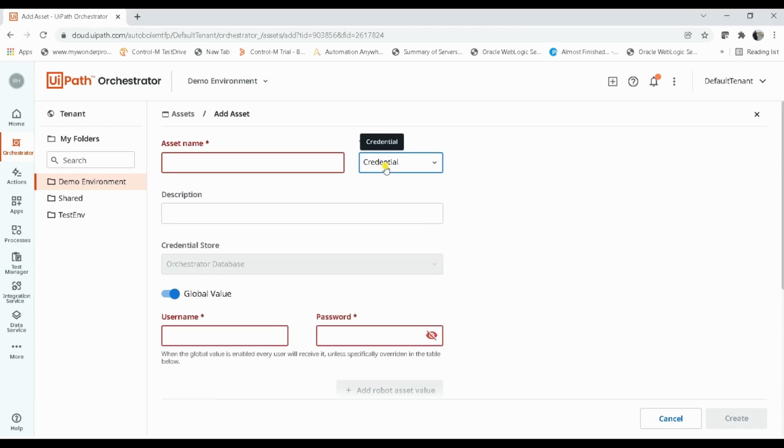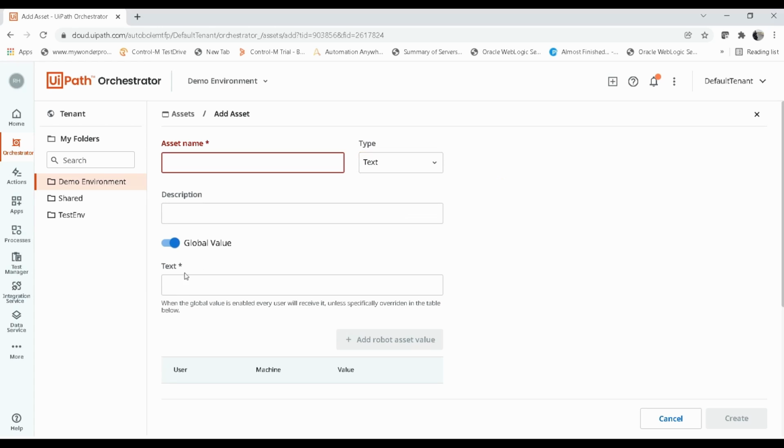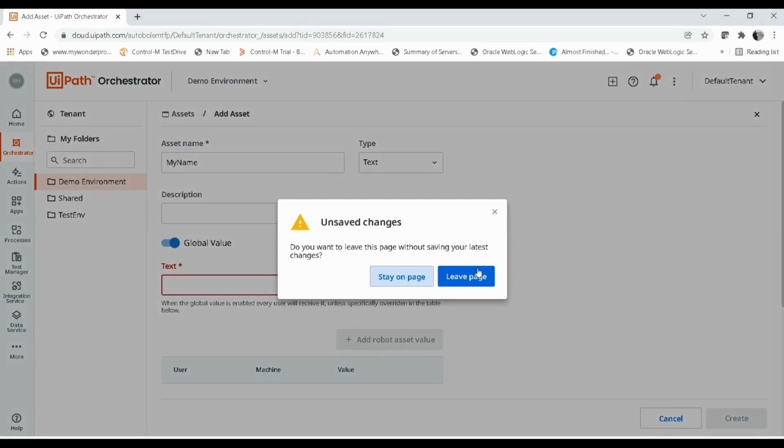And if you just want to create something like a text value, you just need to give the name and the value for this particular asset. Suppose I'm saying, my name. If I want to use the name in different positions in my workflow, I can just refer to this asset name using the UiPath activity, and use this value anywhere in my workflow. So I hope that is clear.